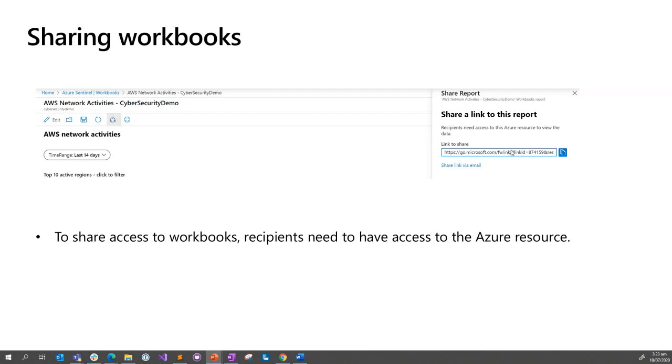However, in order to access that URL, that person must have an Azure account, and they must have Azure Sentinel reader access. Otherwise, they won't be able to see it. So that's an important thing to remember, because it's not an unauthenticated link, and I do get asked that quite a lot.